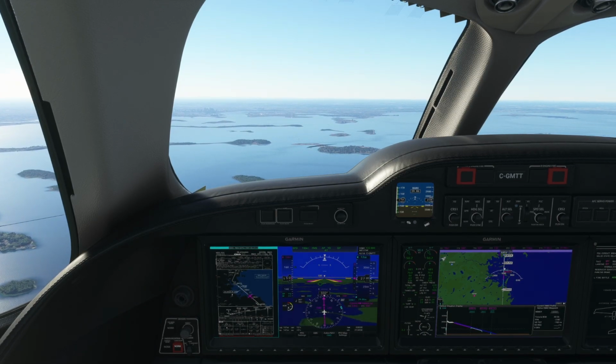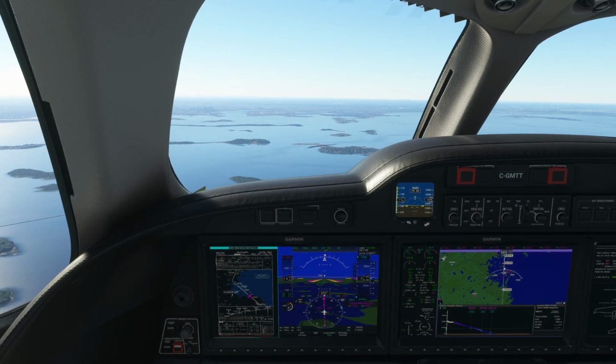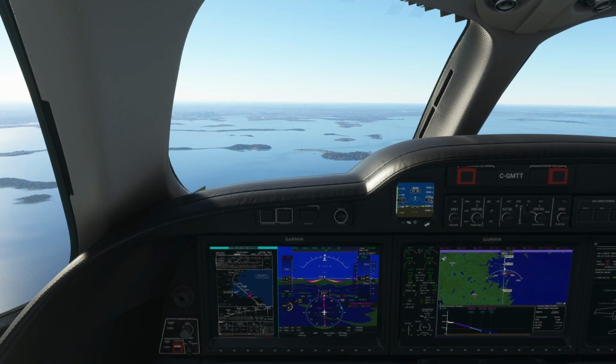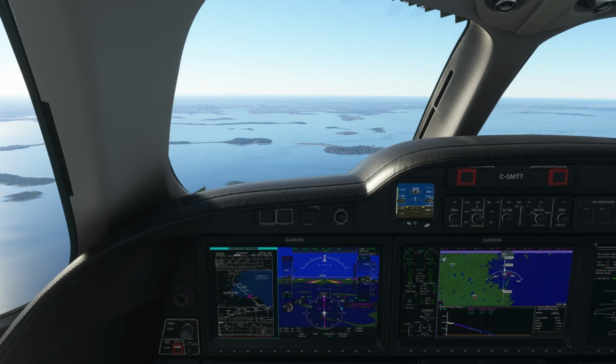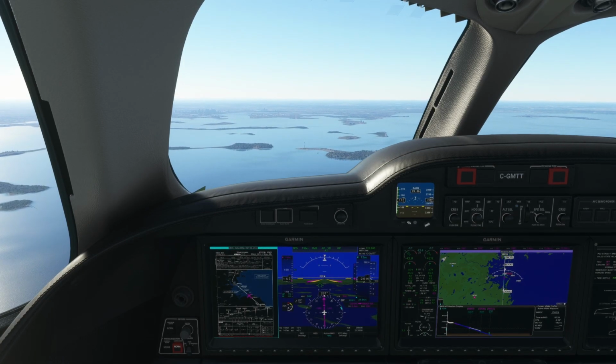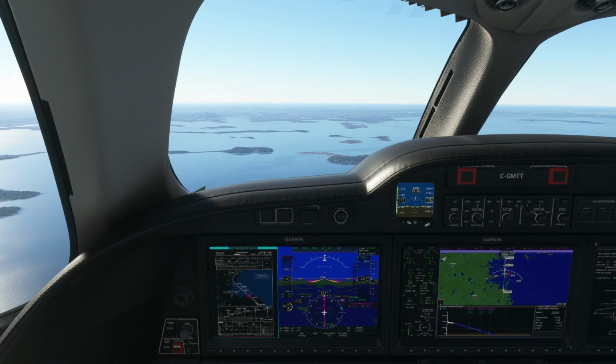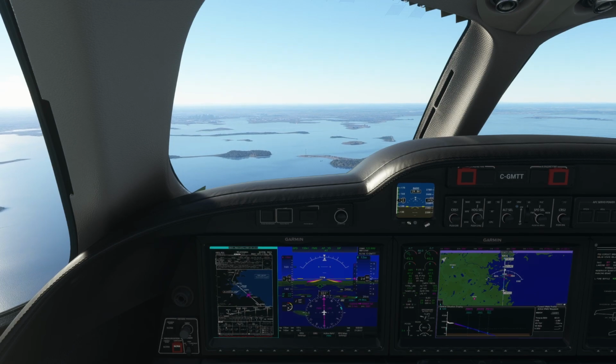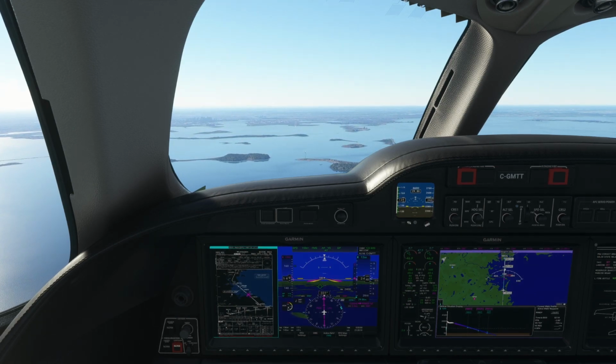Now, realistically, we could have left the flaps up for quite some time on this one. It is a far out approach. We could have left the flaps up and come in at about 170, 180 knots, managed the speed. But we're just letting it run through the paces so we can see exactly what the HJet 2.1 update gives us.